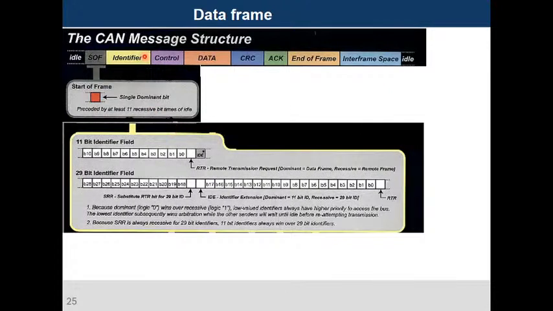The next one is the identifier. The 11-bit identifier has 11 bits, and one is the remote transmission request. If it's a 29-bit identifier, then bits 0 to 28 are there, and it has the SRR and identifier extension, and again RTR, the remote transmission request.